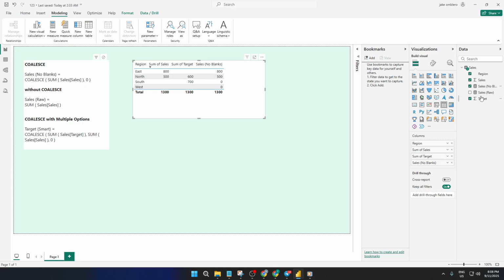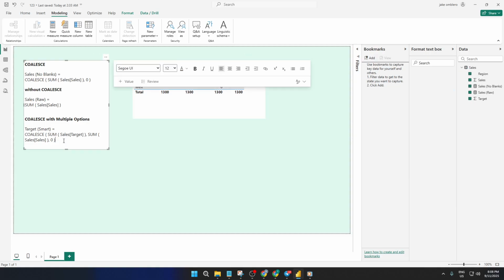It's all right there. But sometimes you might want a smarter fallback than just 0. That's where Coalesce shows its real power. Let's say you're dealing with targets, which also might be missing. Try this measure: Target Smart equals COALESCE(SUM of Sales Target, SUM of Sales, 0).